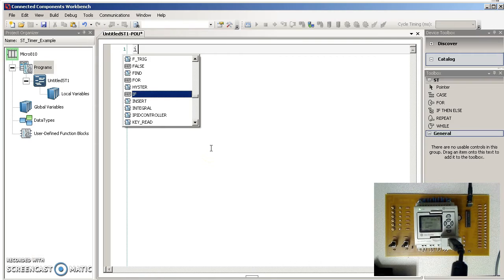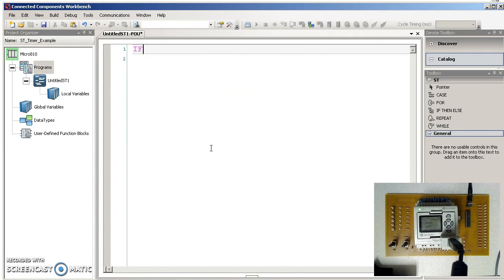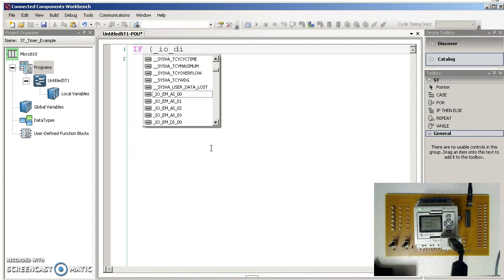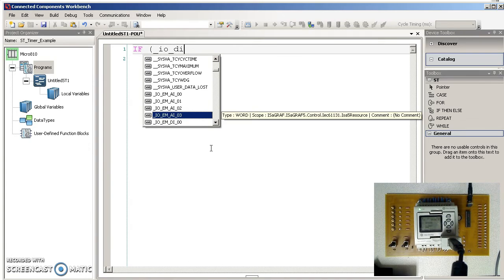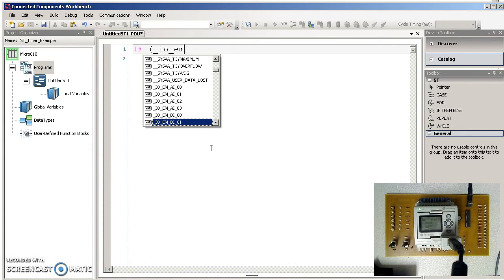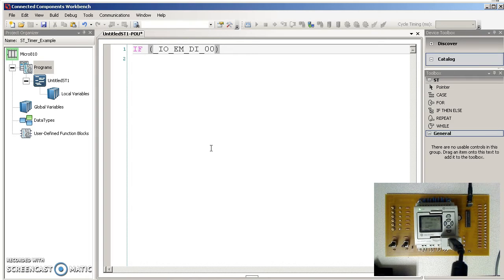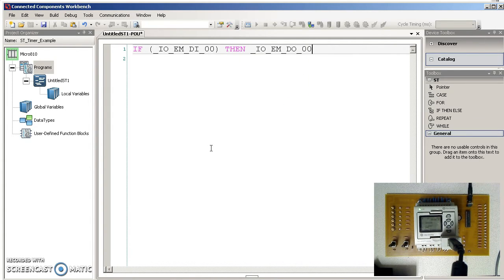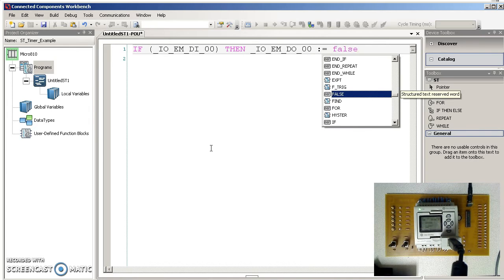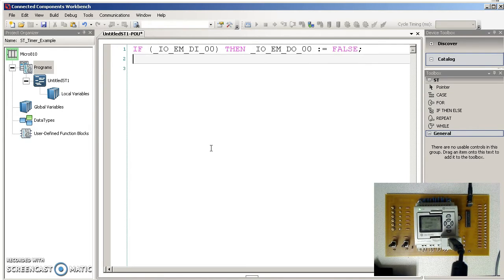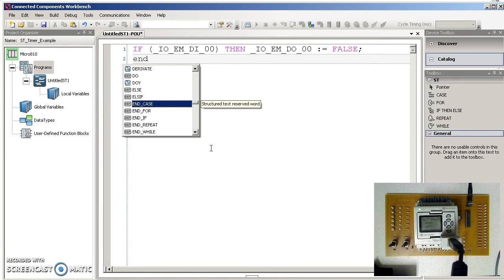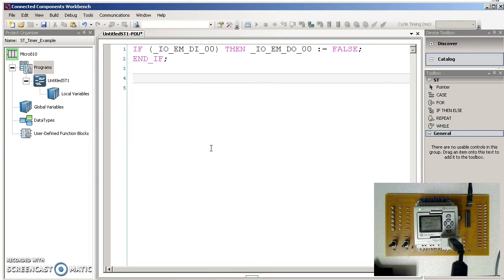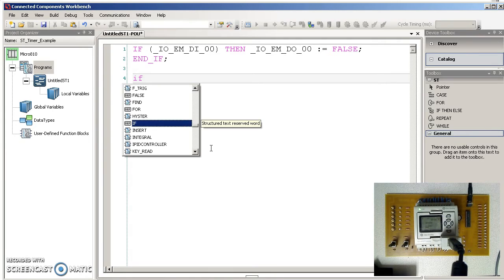With the editor, that'd be typed in as if. That's a recognized word. If I/O digital input, if button 0, then output 0. Output 0 is a logic statement, so it's either true or false. If statements are ended with an end if, each instruction is ended with a semicolon. That's the set command.